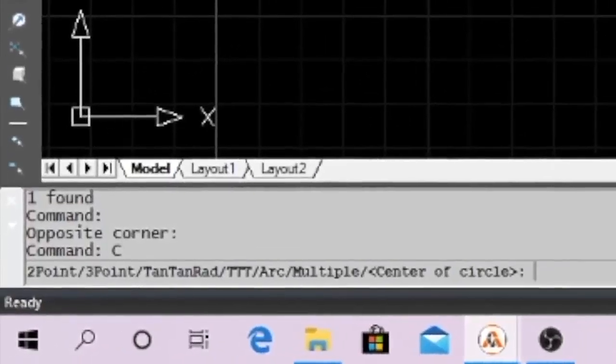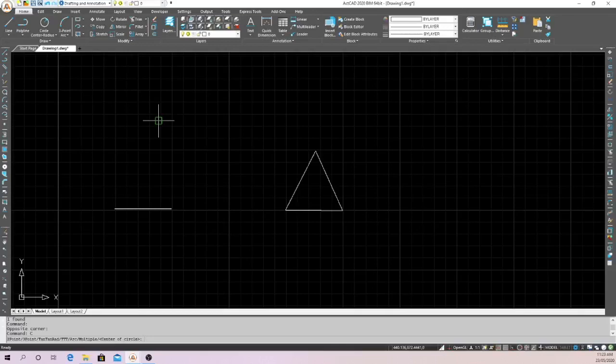Now if you notice, when you type in the circle command, you'll see there's various different options that come up as well. These are different methods that you can use for drawing a circle. Let's go through them one by one.